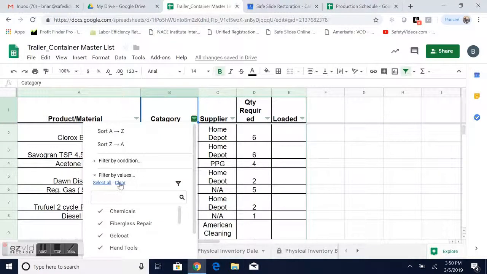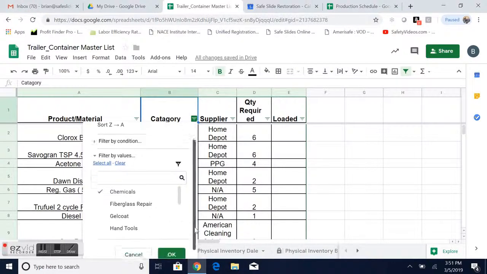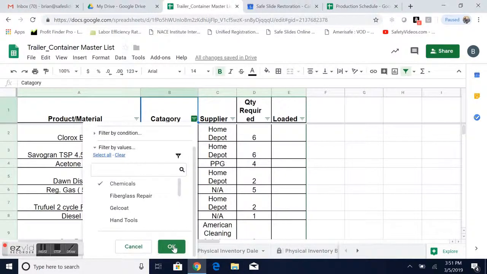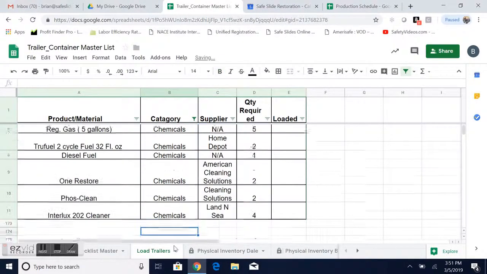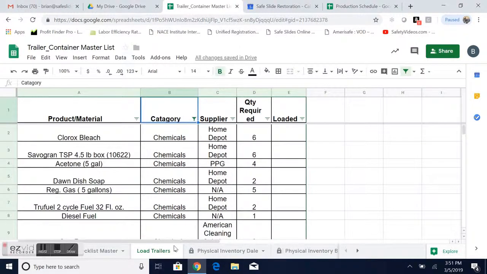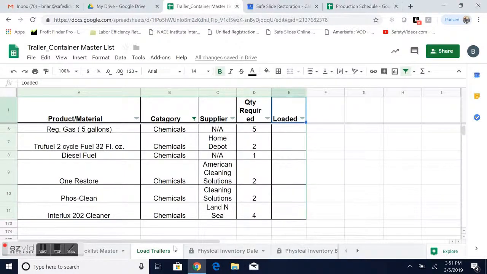You use your filter here. You'll clear all, go down, just check chemicals, move down and select OK. Then that just gives you all your chemicals. There's nothing else on here now, just chemicals. So you just go down here, you start loading your chemicals.